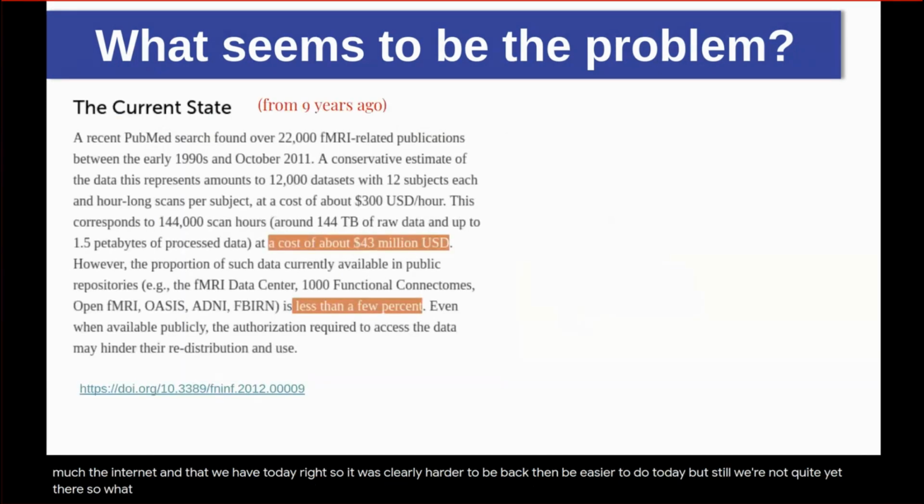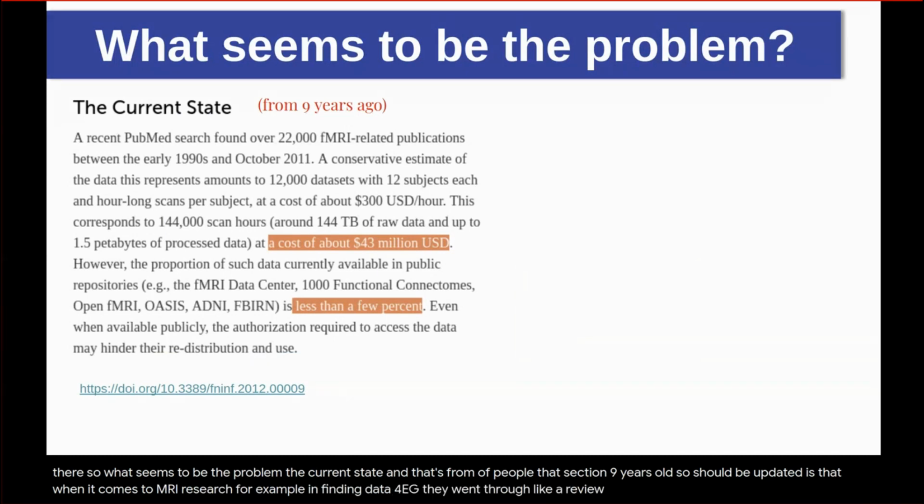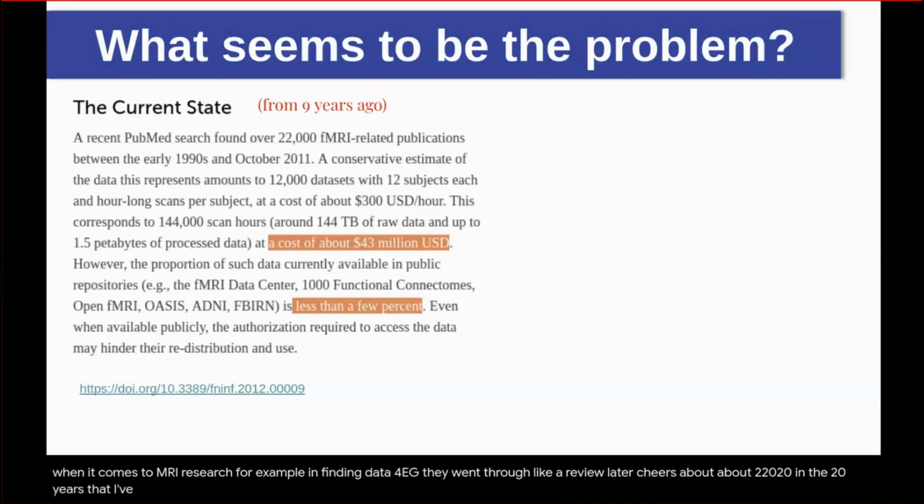So what seems to be the problem? The current state, and that's from a paper that's actually 9 years old, so it should be updated, is that when it comes to MRI research, for example, I couldn't find any data for EEG. They went through a review of the literature. They got about 22,000 fMRI related publications in the 20 years that fMRI has been around.